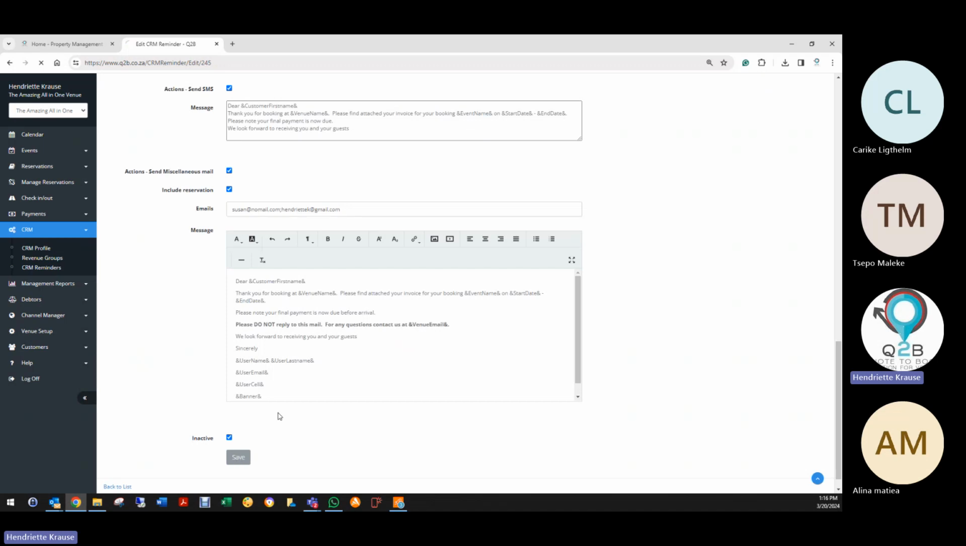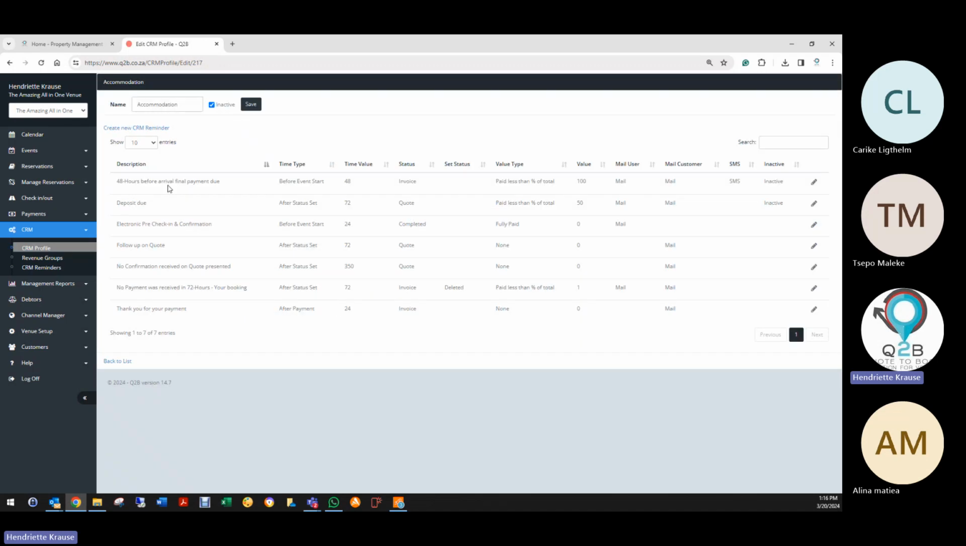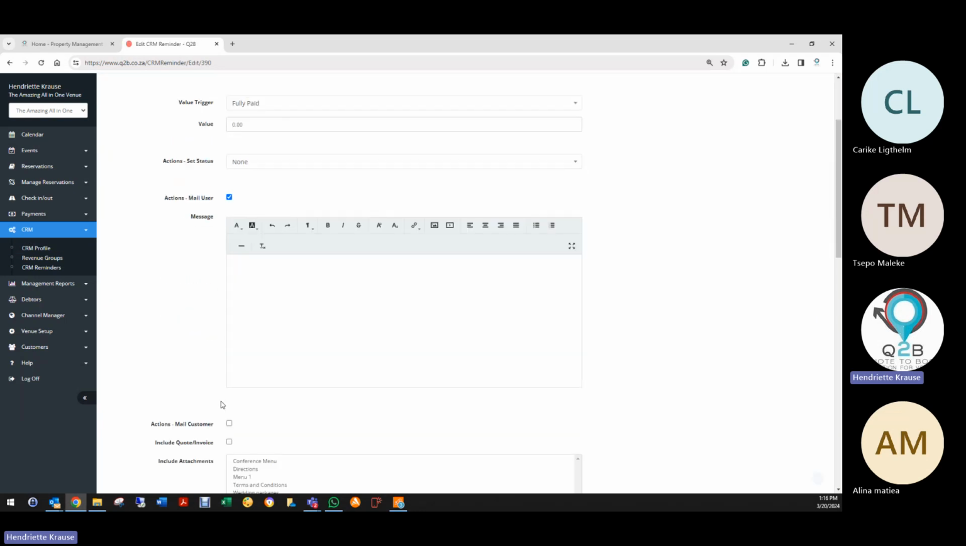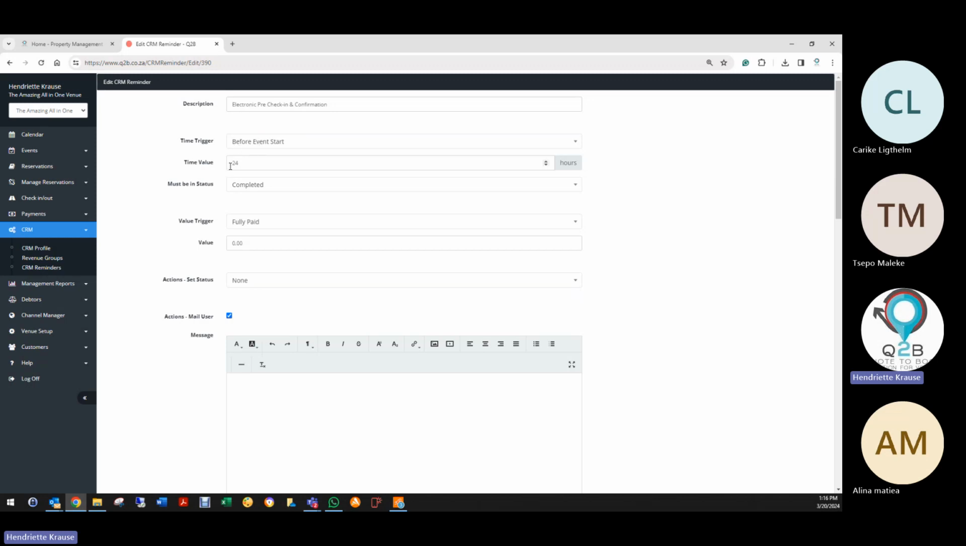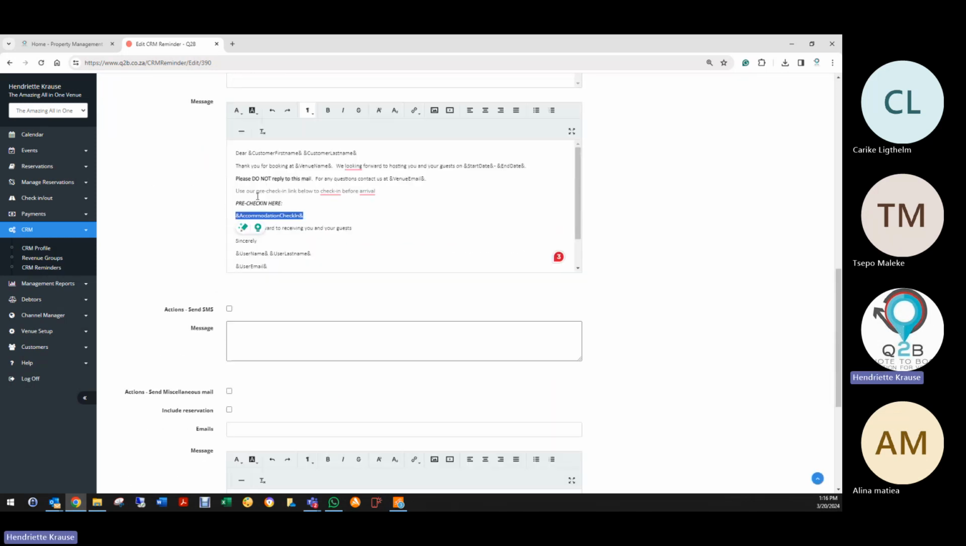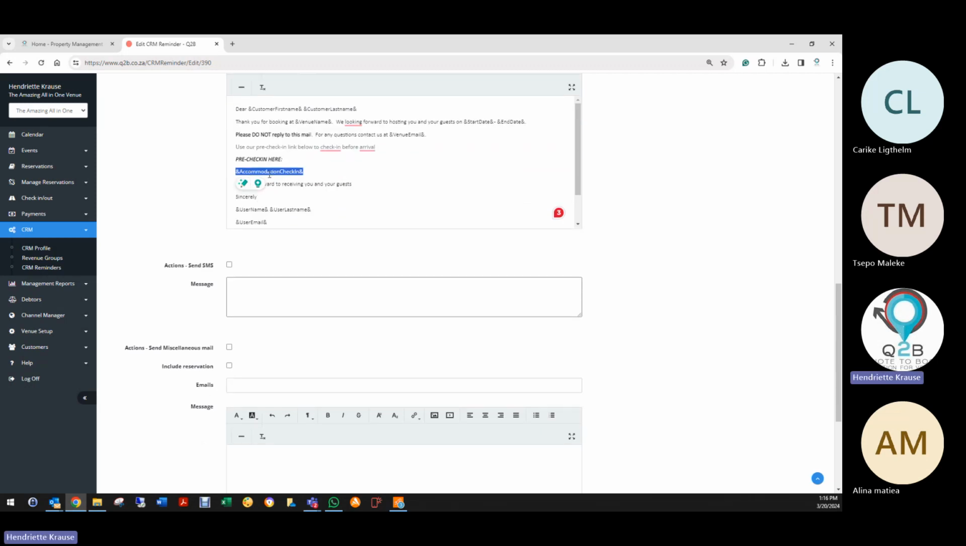And it will automatically run 48 hours before any arrival. If there's an outstanding amount, it will send them the invoice with that message and say, please note, your payment is now due. You can also send a pre-check-in link. The pre-check-in link is also there in the variable fields. You can set it up to say before event start, 24 hours, it's in completed status, it's fully paid, a message, and there's the pre-check-in link. Then they can click on it and they can check in as well.